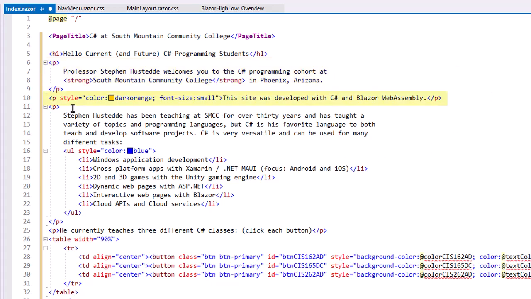Set up another paragraph, this time I'm changing the style to a dark orange color and the font size small. This site was developed with C# and Blazor WebAssembly. And then another paragraph: Stephen Hustedde has been teaching at SMCC for over 30 years and has taught a variety of topics and programming languages, but C# is his favorite language to both teach and develop software projects. C# is very versatile and can be used for many different tasks.